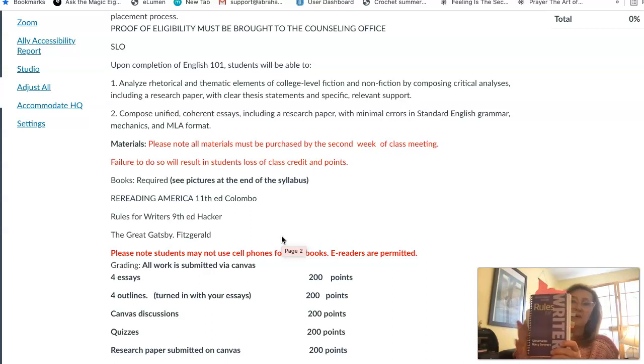Now, when I grade your essays and I give you feedback, I always give a page number for you to reference from Rules for Writers if you need something to work on, like MLA format or grammar or anything of that nature. So those are the books that you're going to need. You also need The Great Gatsby by F. Scott Fitzgerald. You can get that in a variety of ways.